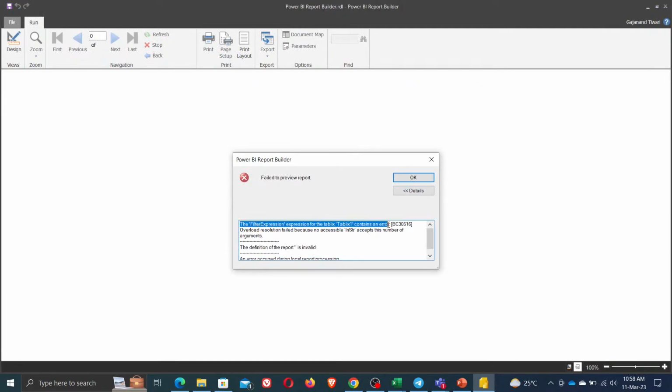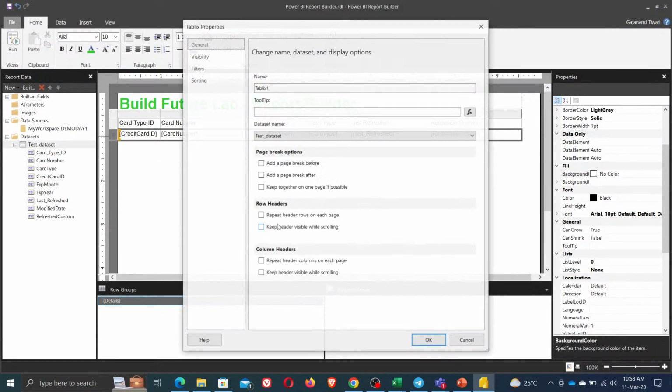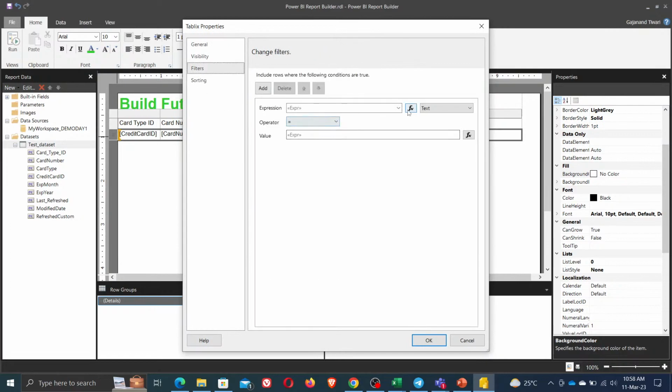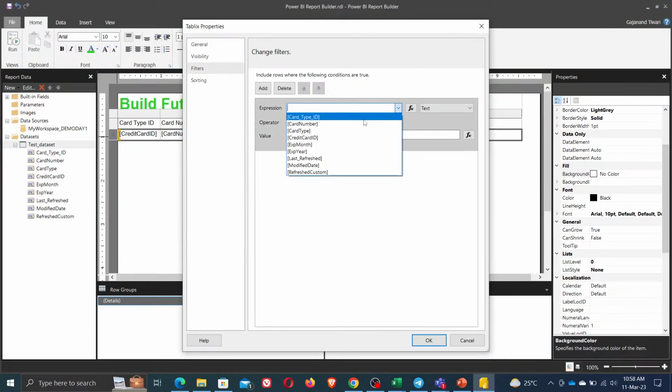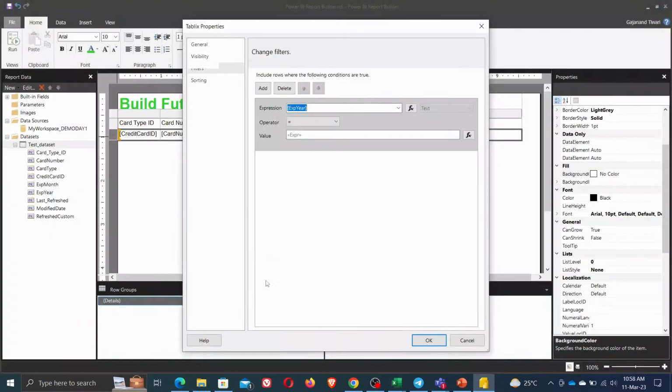What is this? The filter expression is overloaded because a string is not accepted as a number. Oh, this is a problem. Criteria. What is in Year? Let me check. No, what are we selecting right now? You are selecting this credit card ID, right? No, experience year. We are selecting experience year. It has a data year.